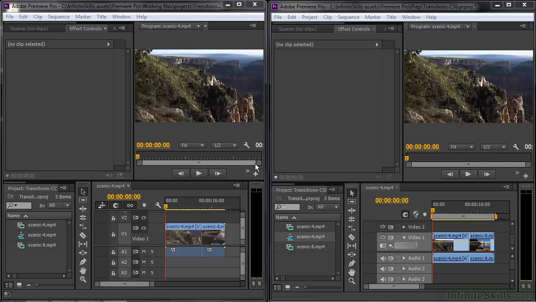I'm doing this because all of the lessons in this chapter were recorded using the CS6 version of Premiere Pro, and you presumably are working in the Creative Cloud version of Premiere Pro, and there will be some differences, and I want to make sure you're not thrown off by the differences. So let's take a look at the CS6 version over here.